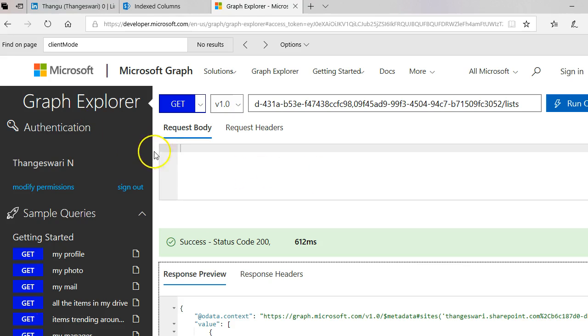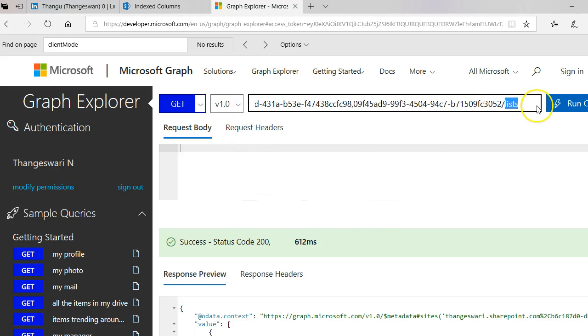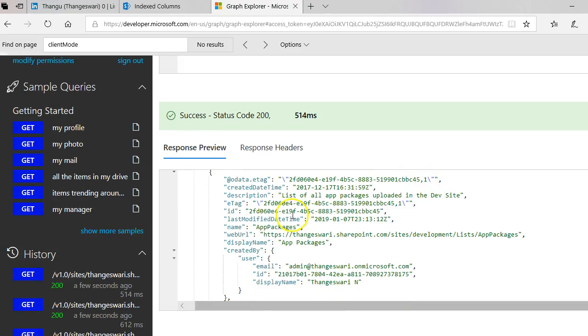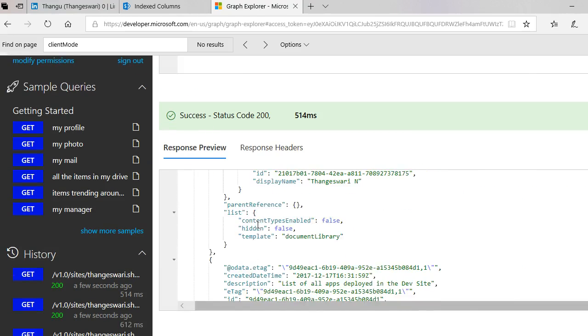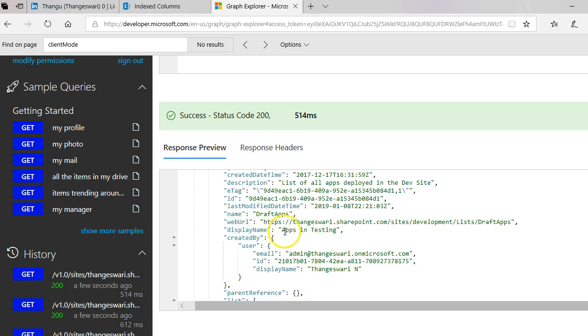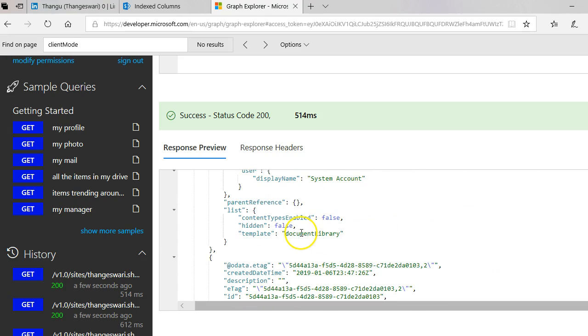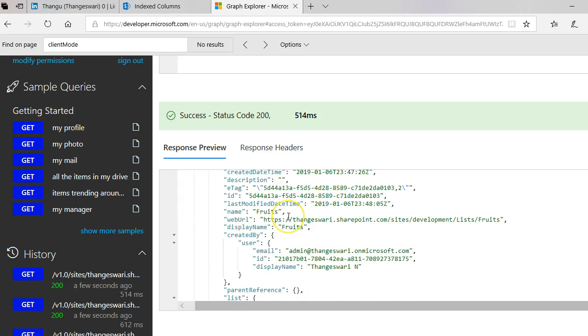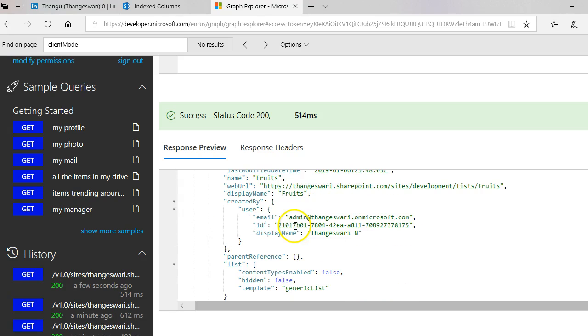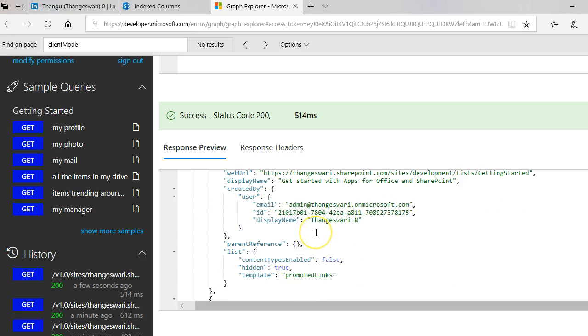So this is the Graph Explorer. So I've just connected to my development site. So let me just look at all the lists in a particular site. So I just end the query with list, and what happens, it displays all the lists like apps in testing, and I have document library with what type it is from the template, and I have a generic list called fruits, so I can see various lists.